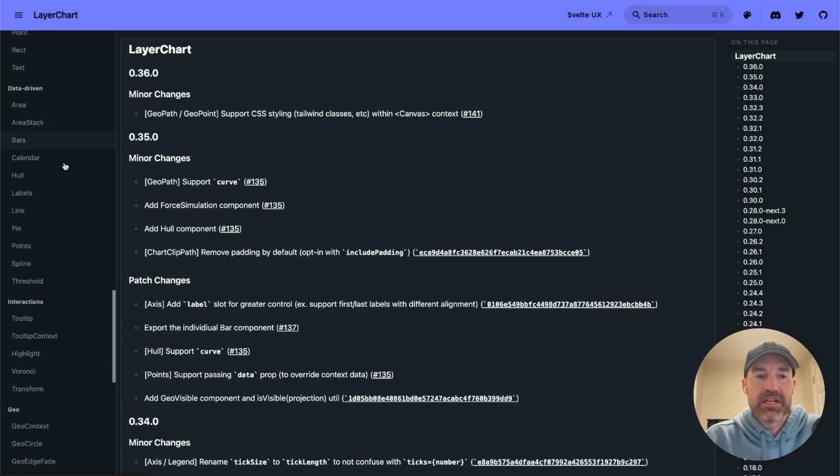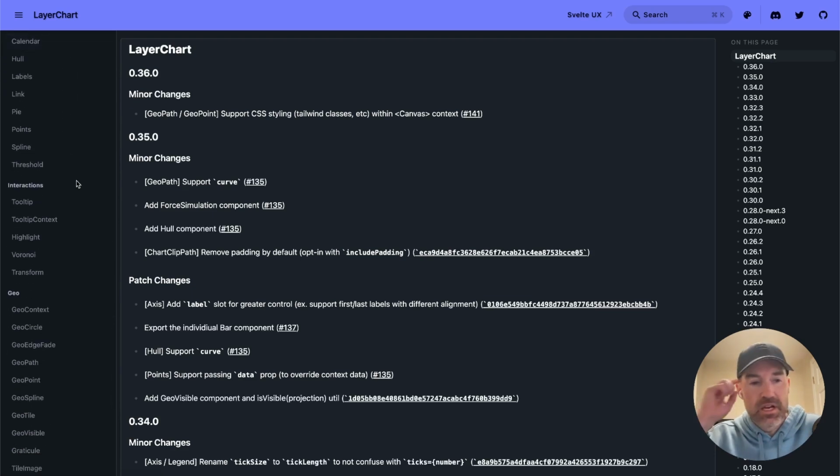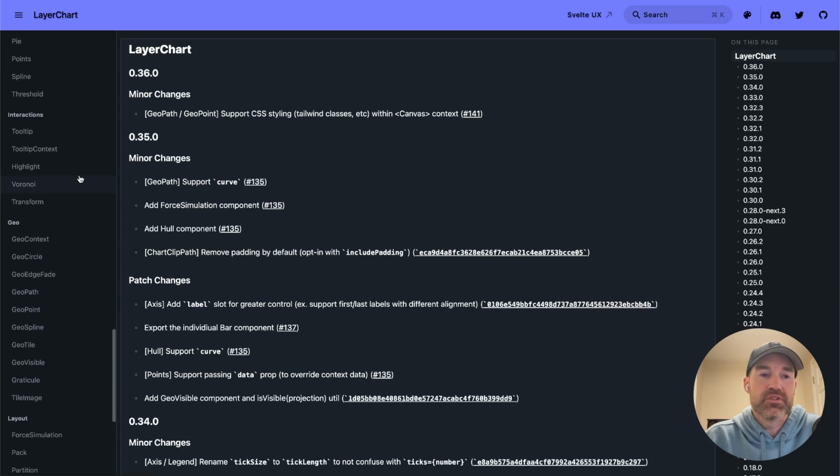But typically the data-driven ones are very flexible in what you need to do with them, or what you'd like to do with them. Next are interactions. These include things like tooltips, dragging a canvas around, for example like a map, or maybe you have a large scatter plot that you want to drill into. That's something you'd use with transform. These all have to do with either hovering, or clicking and dragging, or some type of interactivity. There's also a new brush component coming as well that we might take a look at later.